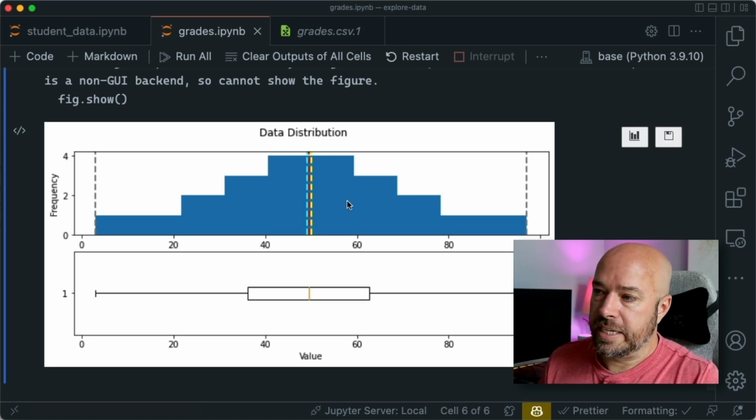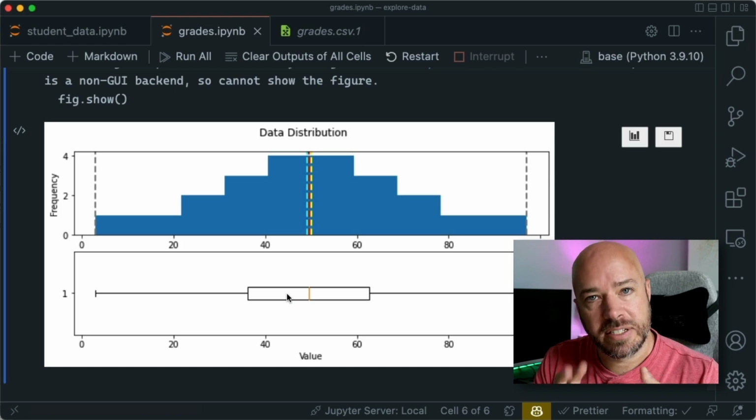And again, we can see here that it matches, right? Central tendency is right smack dab in the middle, 50% of our grades being right around here, just a different way to visualize that central tendency.